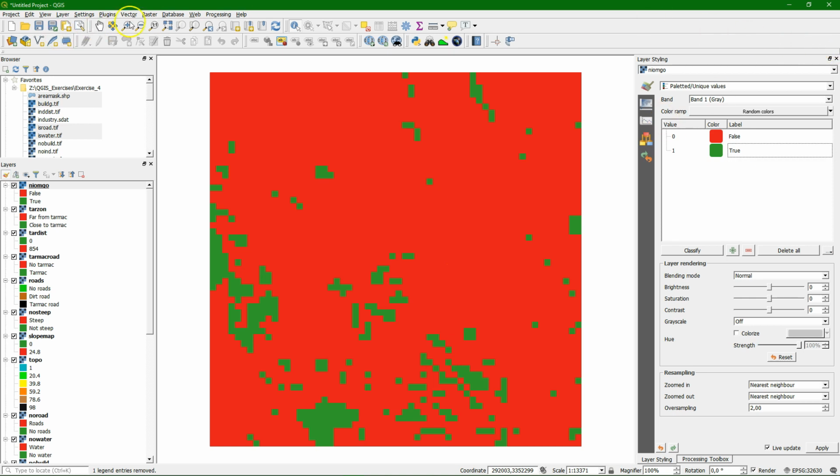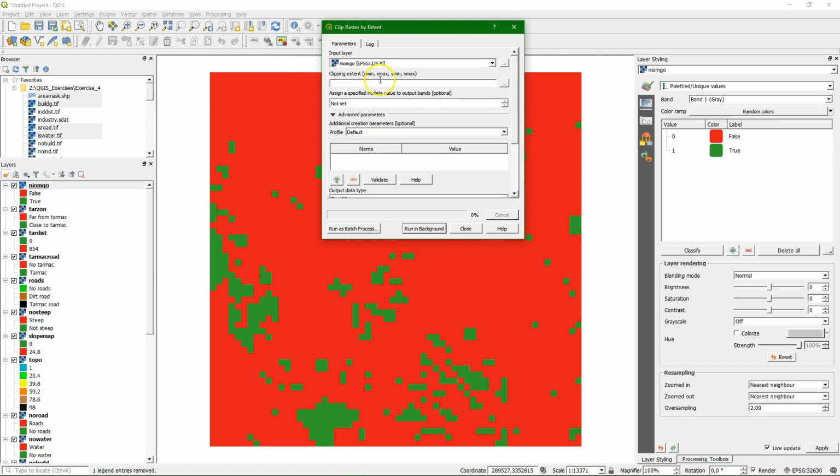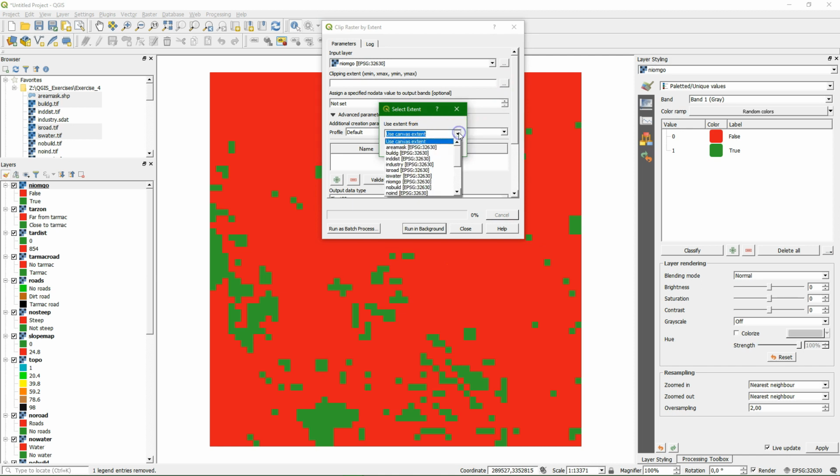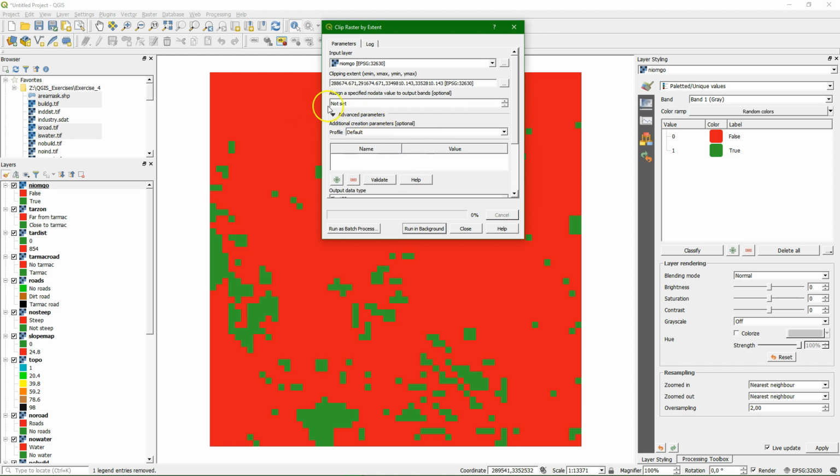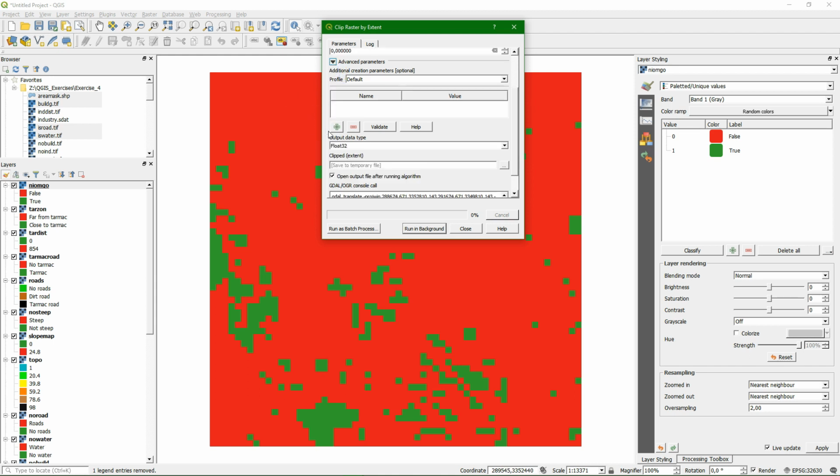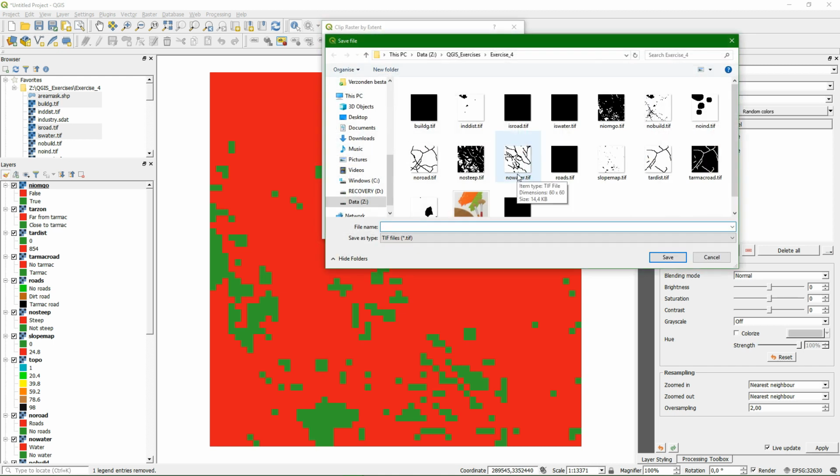Next we want the clusters to be contiguous, but our zeros are also one big cluster, so let's remove the zeros and we use this clip raster by extent. And we use the extent of the same file, so neomgo, and we assign 0 as no data, so all the zeros will become no data. That's what we want, all the red areas. And then we save it as isneomgo.tif.